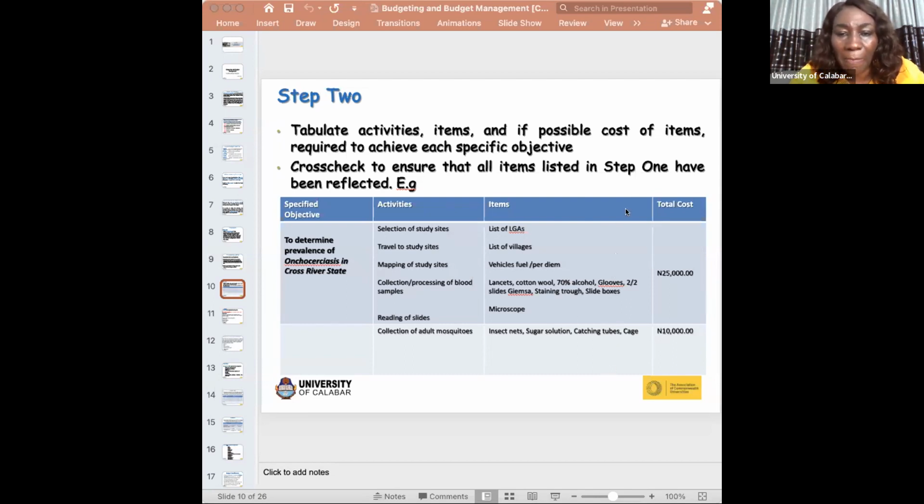So you need to put them and you list which items, how many local governments or how many wards or how many regions you intend to visit. Those things will count into your costs. So you need to know strictly what items or activities or events you require to achieve the specified objective. So that way you are able to cost without missing anything.